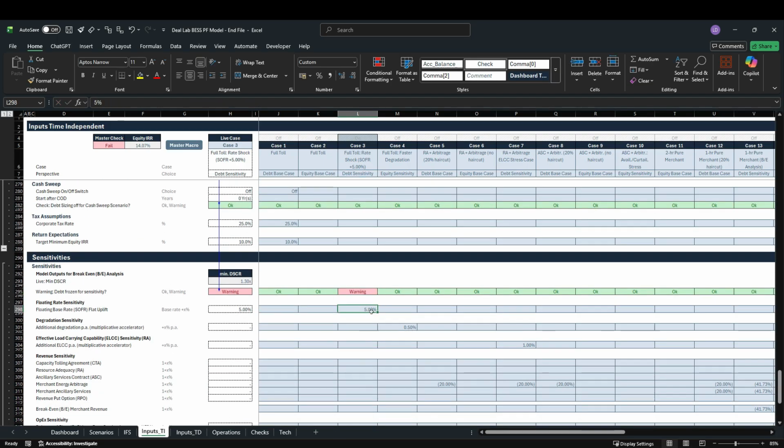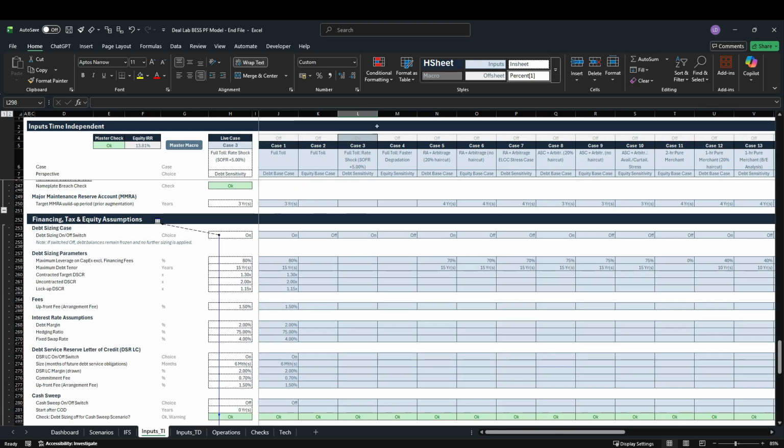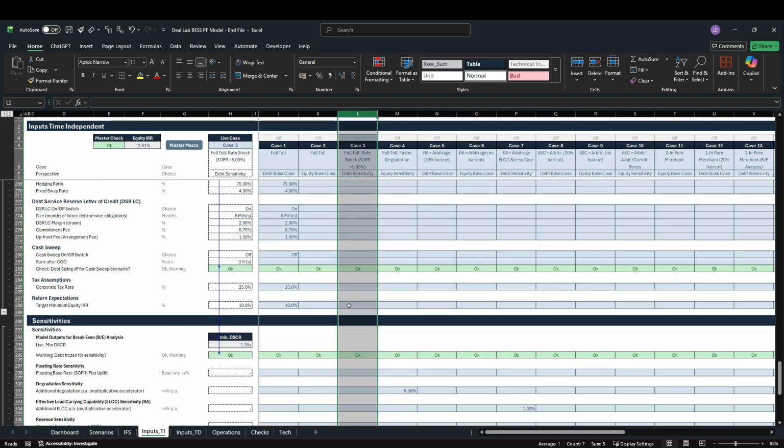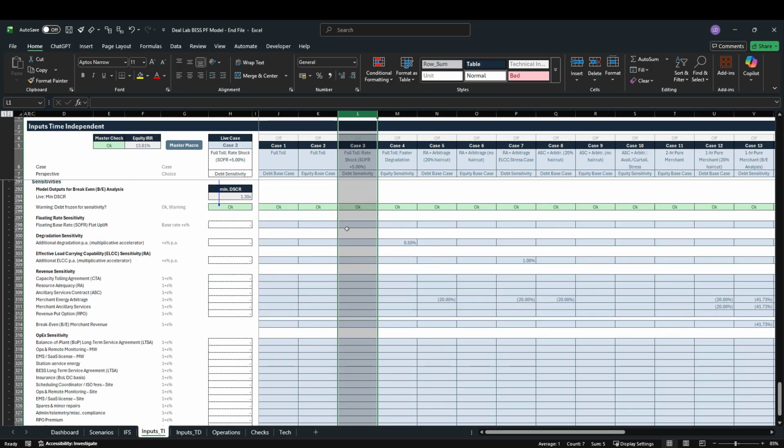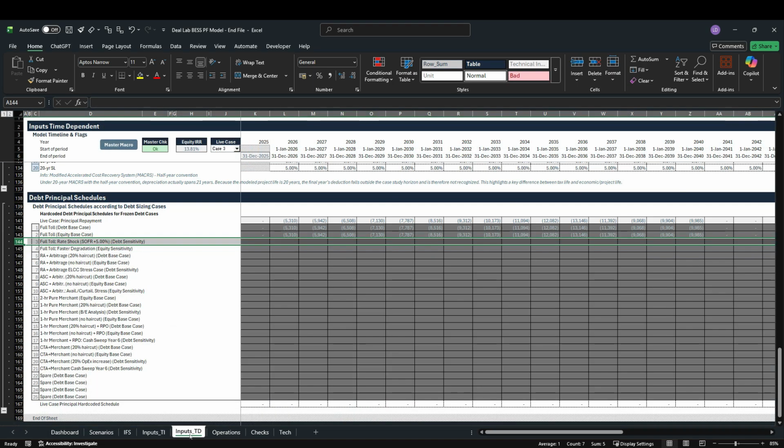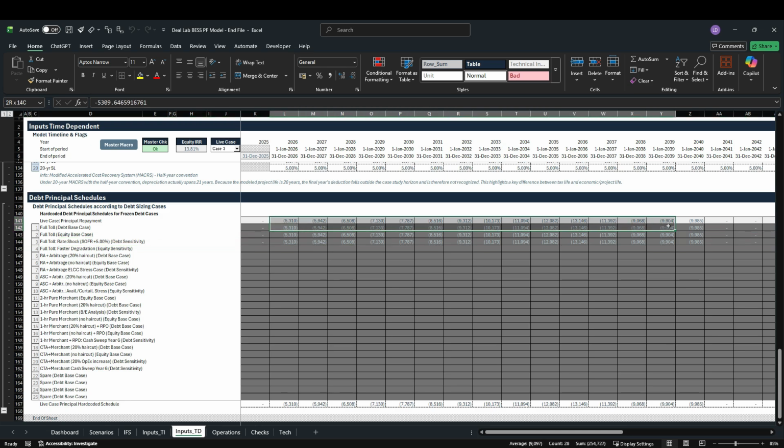So what we'll do here is delete the sensitivity input for now, which means we don't get a warning anymore. And now we again get our equity IRR from case 1. So there's no further input except this one sensitivity that we had in row 298. Then we can go to our inputs time dependent sheet, execute our master macro, which results in the same debt profile that we got from case 1. So you can see these profiles are all identical.